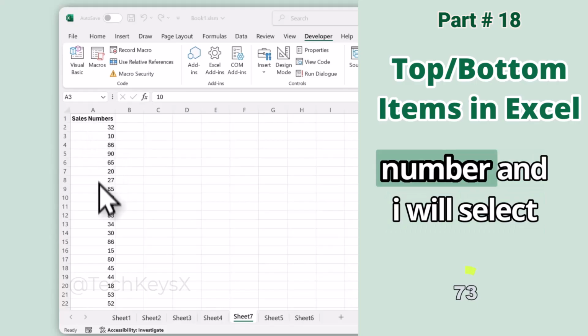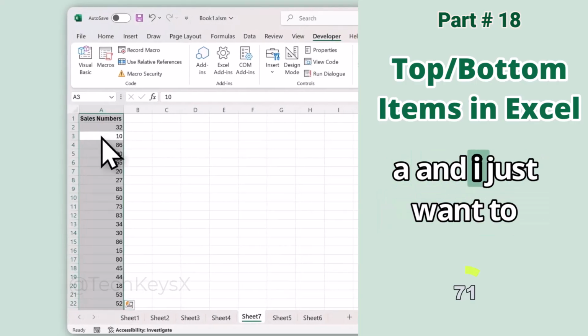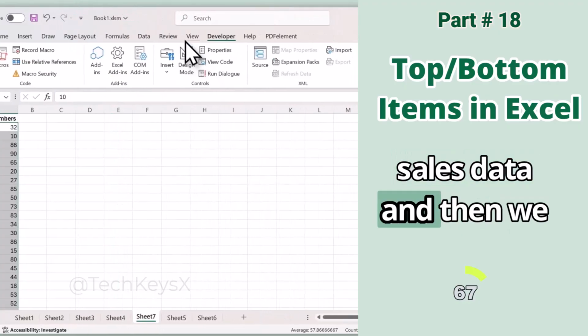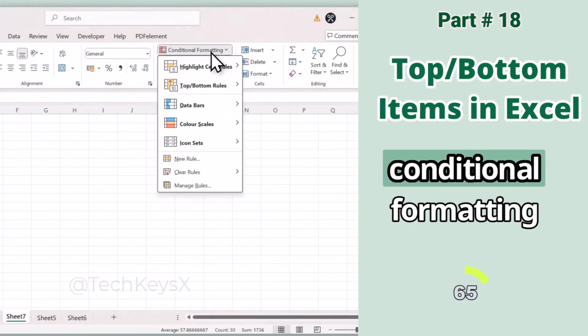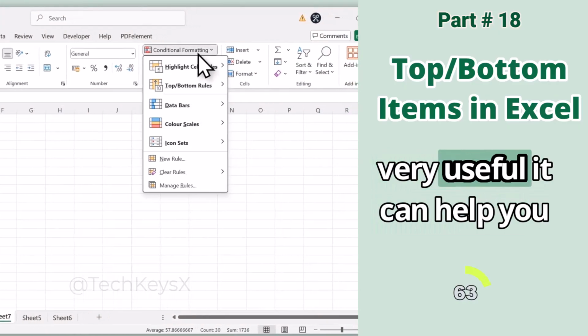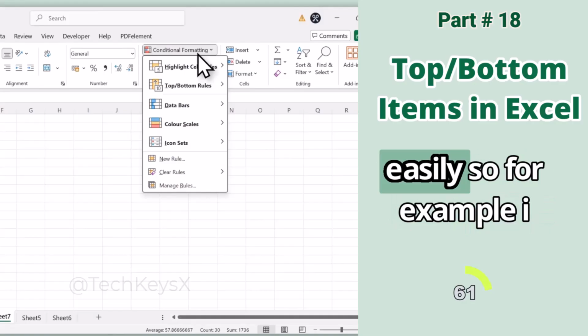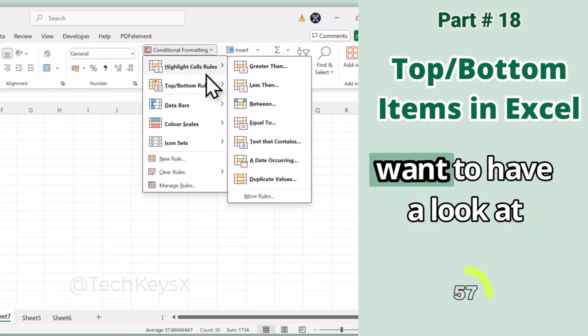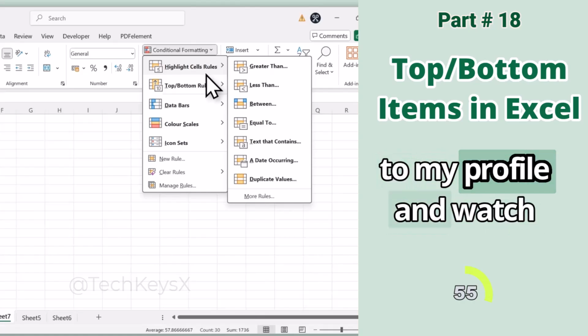So I have some sales numbers. Now we'll select the data by pressing Ctrl A, and I just want to select my data, so I will deselect this one. Now I have selected my sales data, and then we will go to the Home tab, and here we have conditional formatting. Conditional formatting is very useful. It can help you do a lot of work very easily. So for example, I already showed you the highlight cell rules in my previous videos. If you want to have a look at these videos, you can go to my profile and watch those videos.